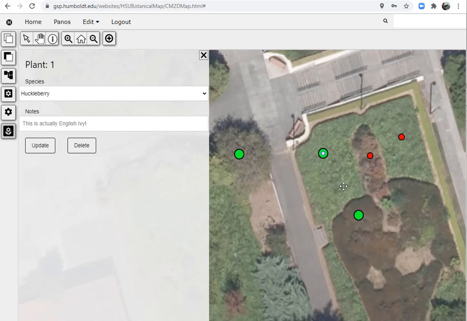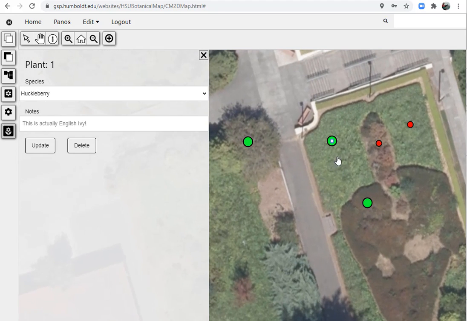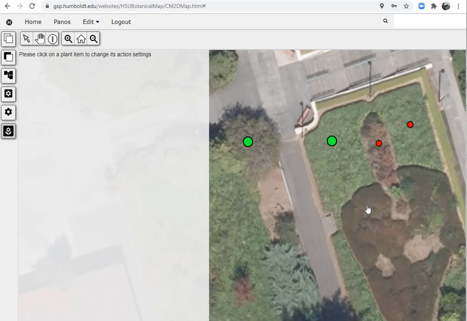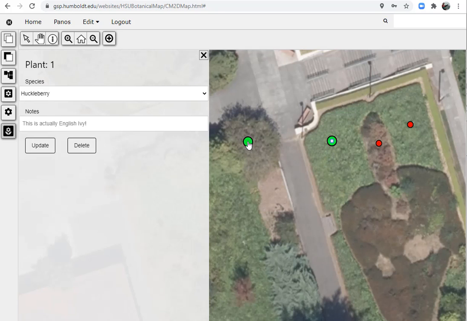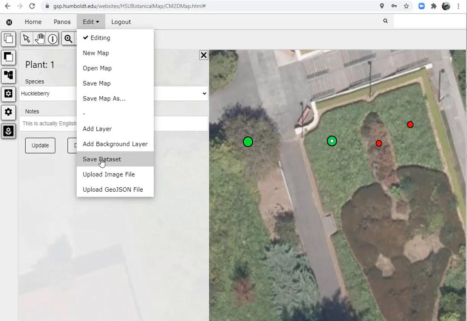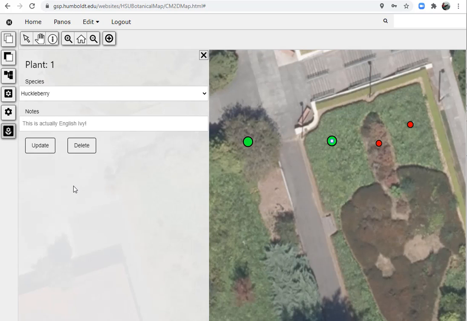Okay, so hopefully pretty easy to use. A couple of things you can do is if you put in points that you don't want, see that was a mistake, I can hit the delete key on the keyboard and they should disappear. Again, whenever we do that, we'll want to save the data set. And there's a bunch of other features that you can play around with if you want to.